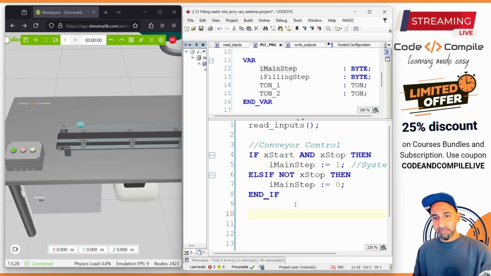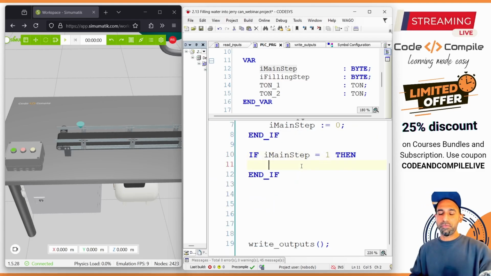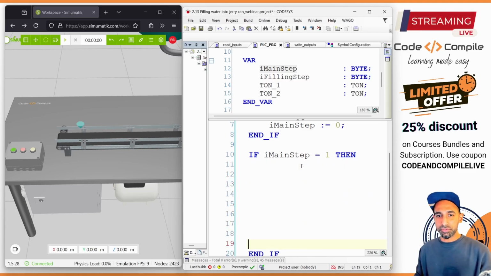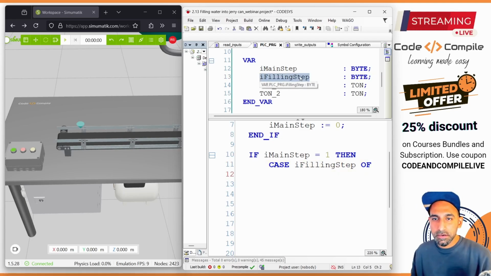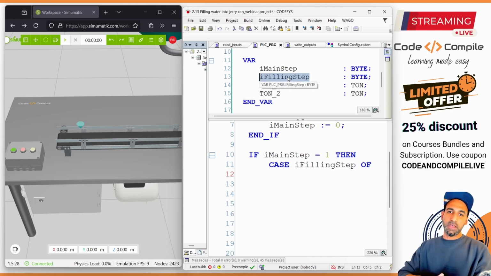All right, now we say if my main step is 1. Okay, so I will write another condition. If main step is equivalent to 1, then I have to make sure I have the correct case. Now, when I press the start button, what should happen? Now we'll take multiple steps because I have to do the filling steps. In this case, I will write case filling step of. So if you see here, I also took another byte, filling step. So filling step will define what should happen now.